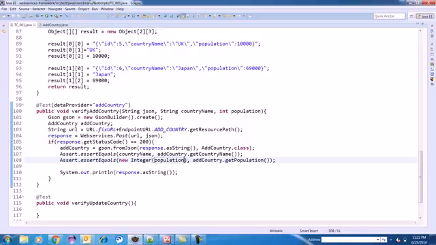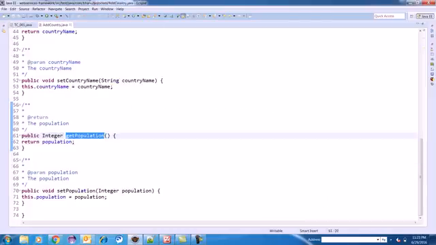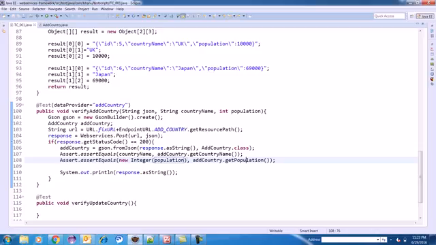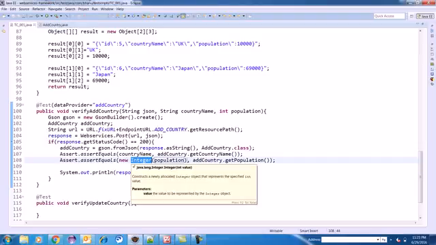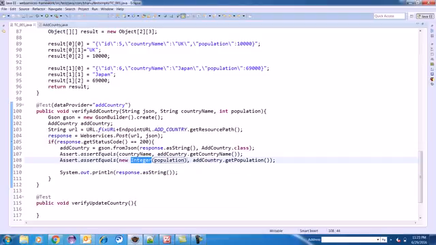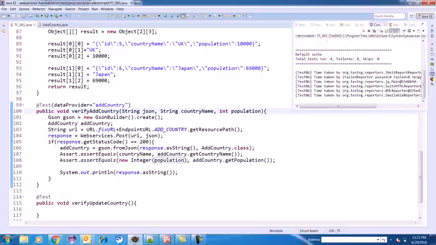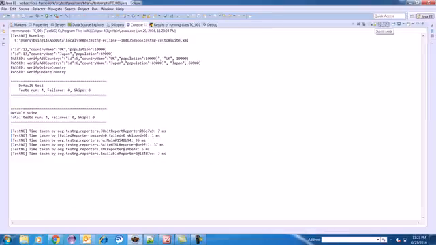What was happening is that in the Pojo class which I have created, getPopulations was of type int, so it was not comparing, since int is a primitive data type. Now I am changing this primitive to a class type, which means it is an object type. Now this will work. I will just run this with Control F11 and see what happens. It is getting pass, so the assertion is working and everything is working.